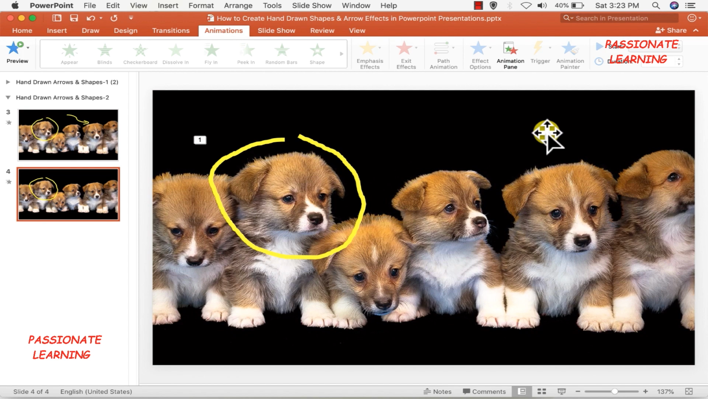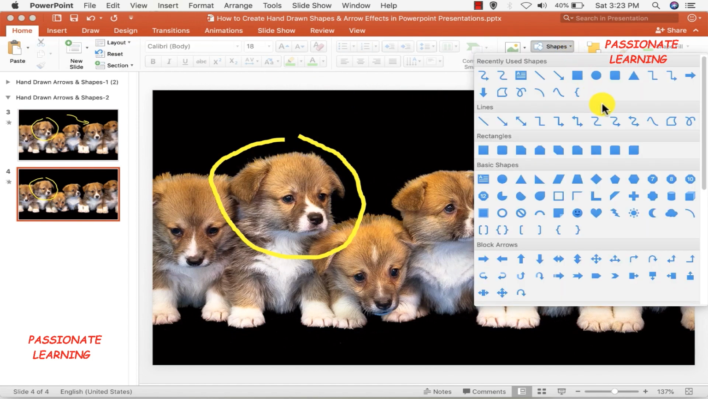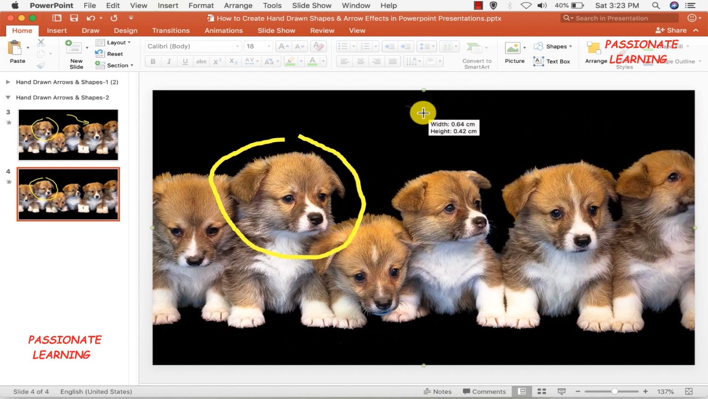Now the next step is to create beautiful hand-drawn arrows in PowerPoint. So for that, let me come over here to the home button, and I need to select a particular shape of a curved connector like this. And I can draw this shape by dragging it all the way like this.